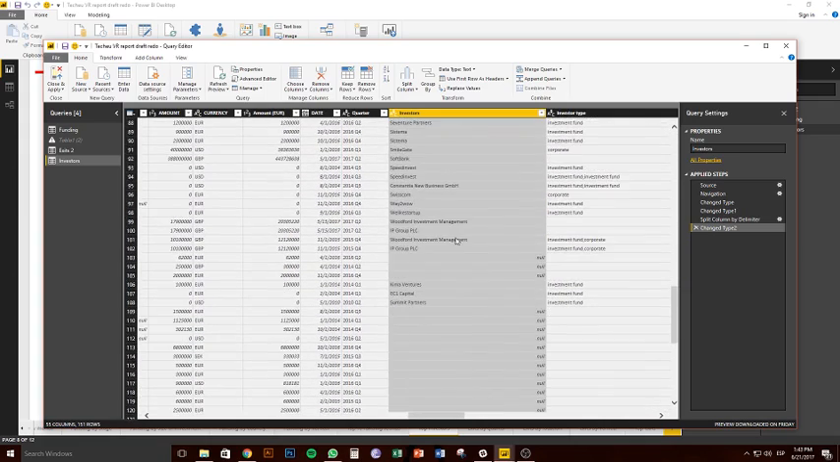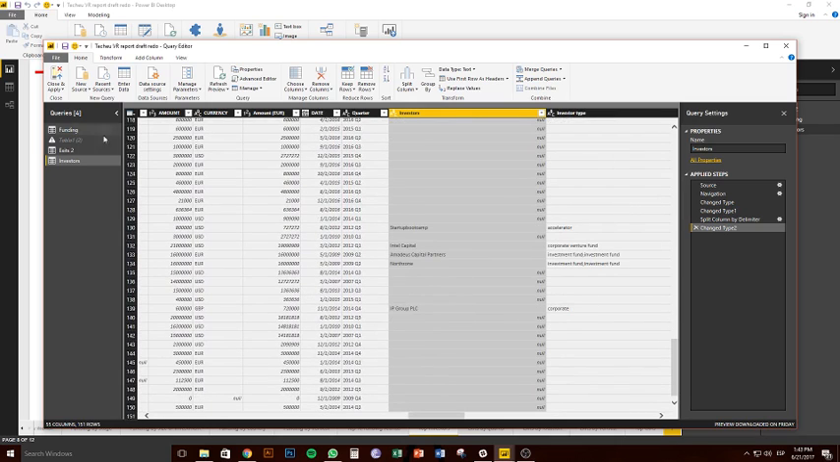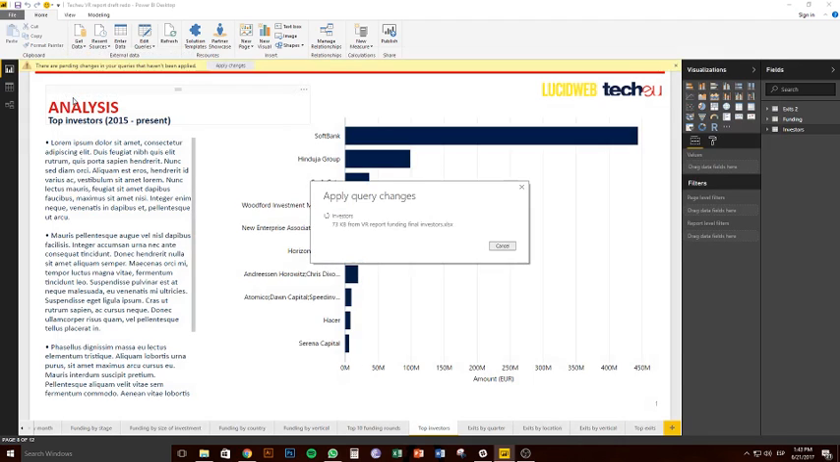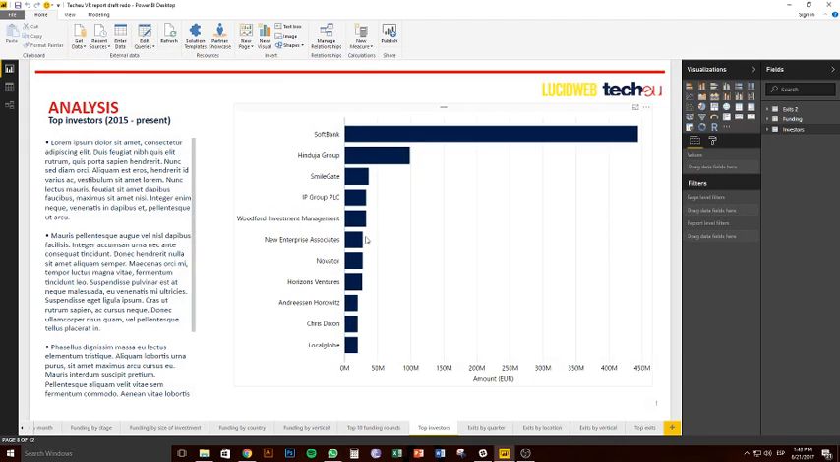Just want to double check that. Go to close and apply. That's doing its thing, and there we go. So now we can see that each investor is individually annotated there, and it's as simple as that.